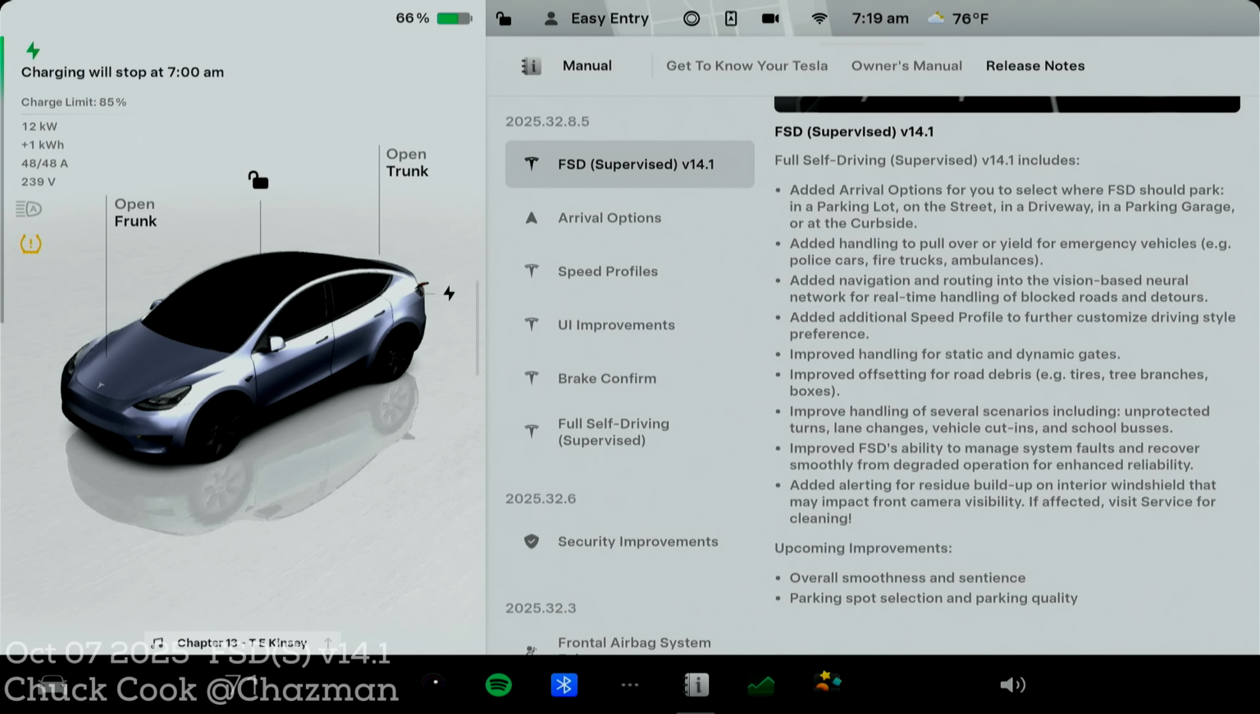I do believe this is different than version 13.2.9, where it was essentially using map data to avoid detours. Now I believe vision-based is going to see something and do something around that data. Improved handling for static and dynamic gates. Think railroad crossings, neighborhood entrance gates. Perhaps even my little chain on my Memorial Park test will be improved here also.